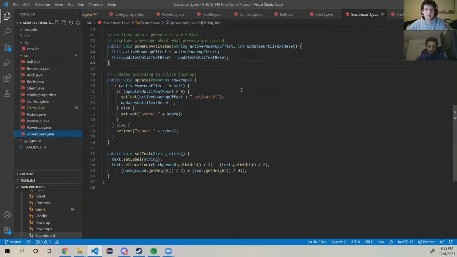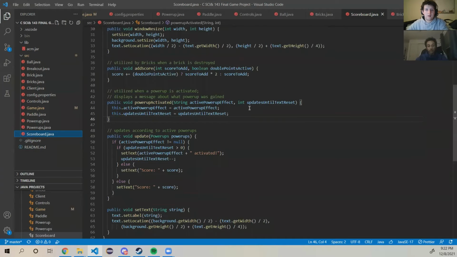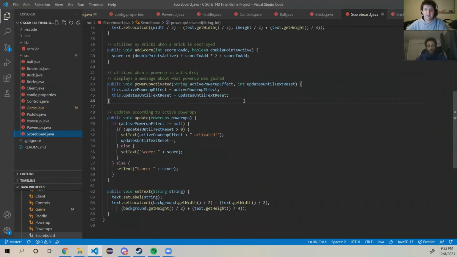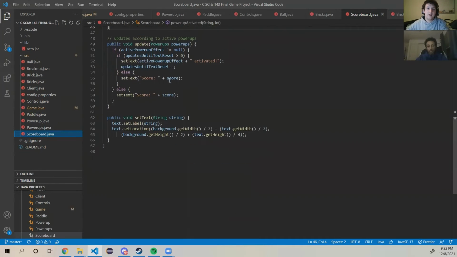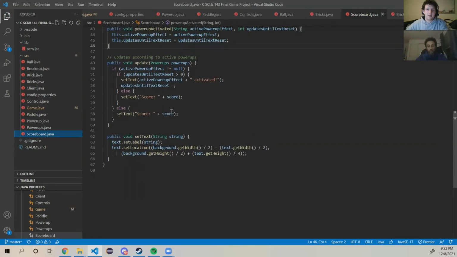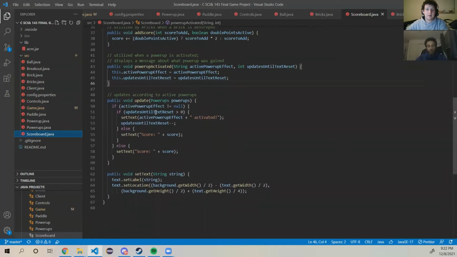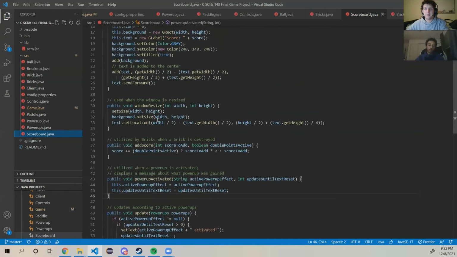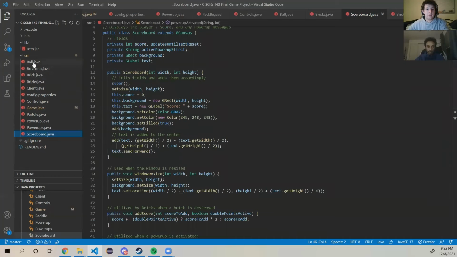Power-ups are also activated and deactivated. That's handled by scoreboard, or it's passed to scoreboard, and then it will display what the power-up is for a second or two. And it also has an update method, just like basically every other component. I will hand it off to Emran, who worked on the ball and the paddle.